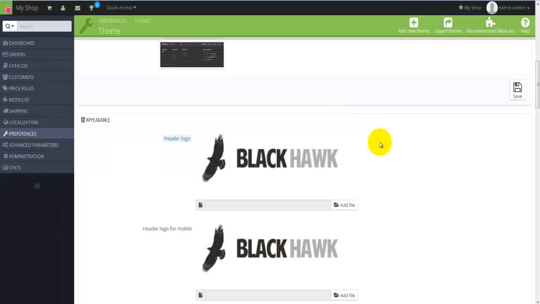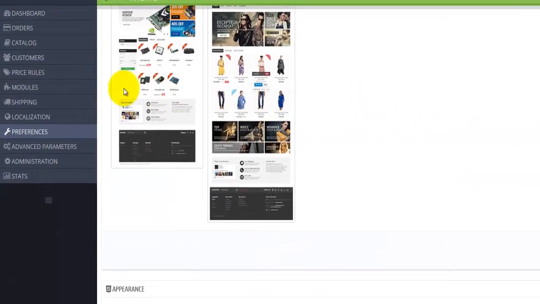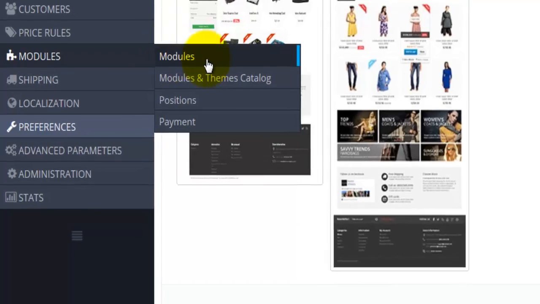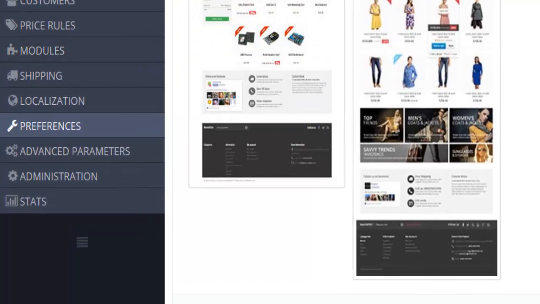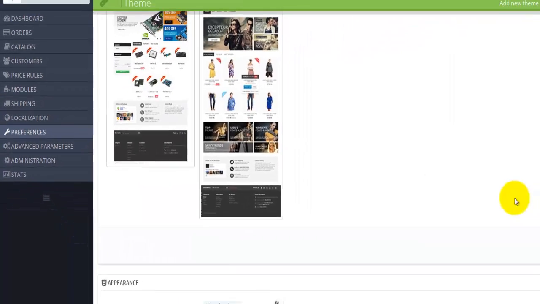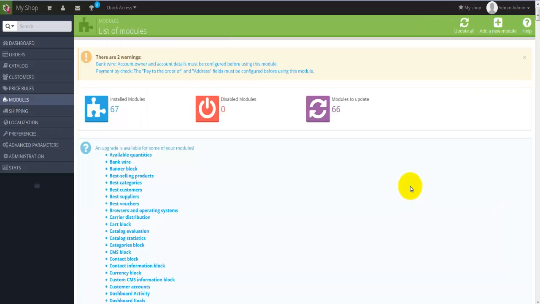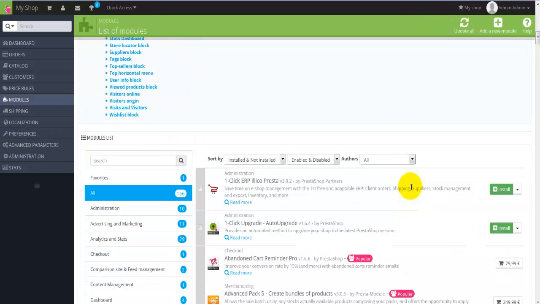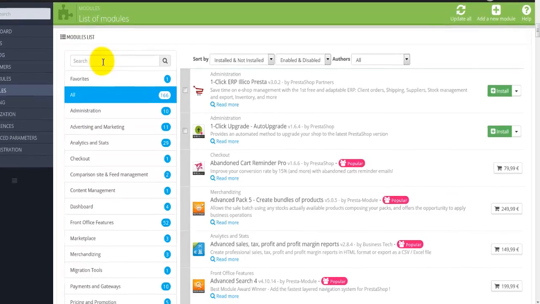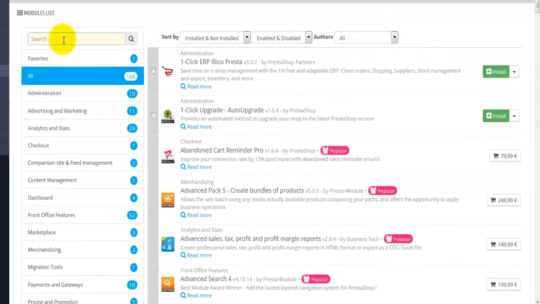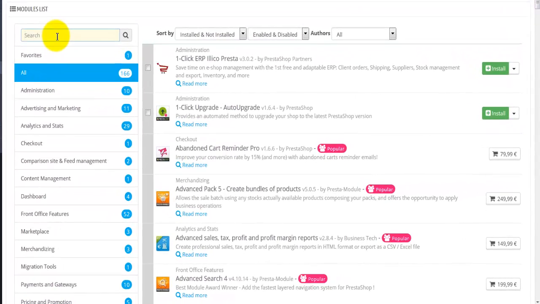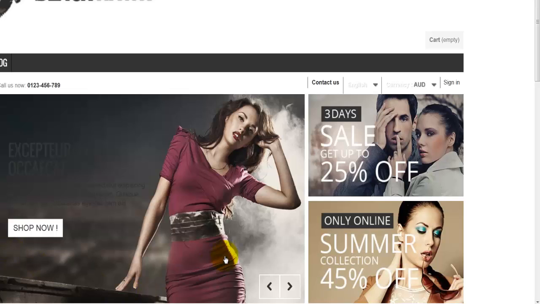Going back to the back office, let's go back now to the modules and click on modules. Let's move down to the second section, and here what I would like to do now is install a slider for my homepage. So what's going to happen, this thing here will be changed.